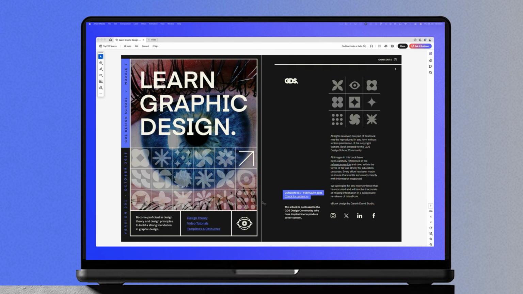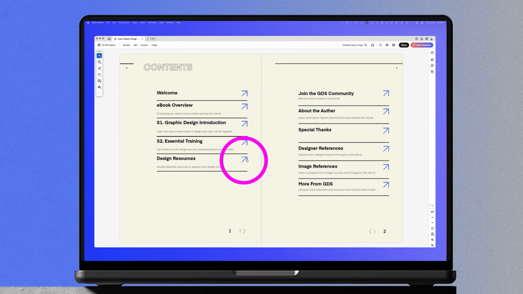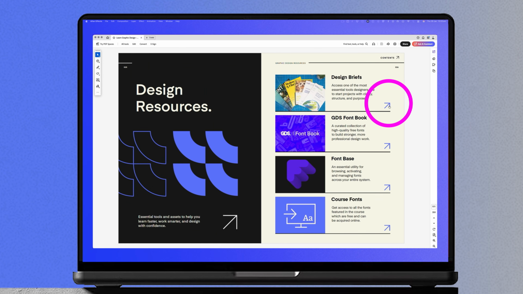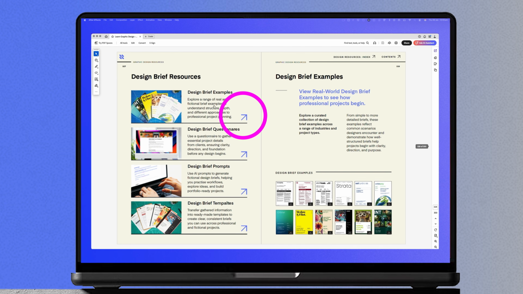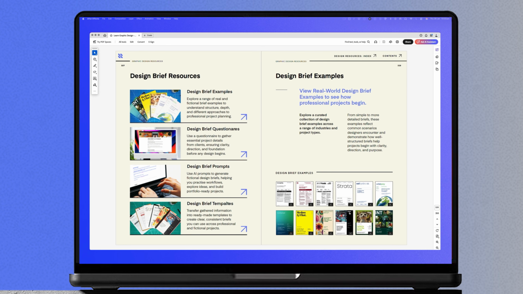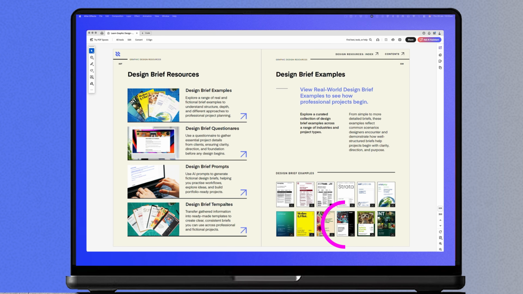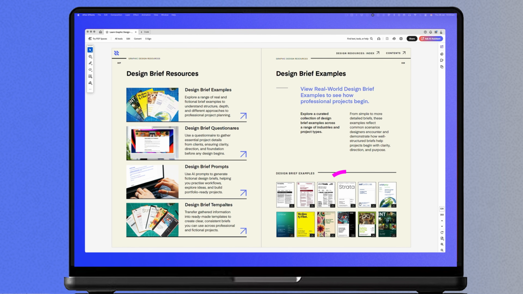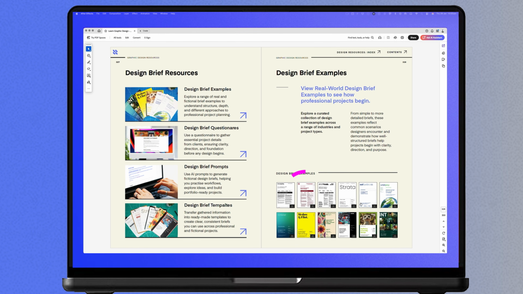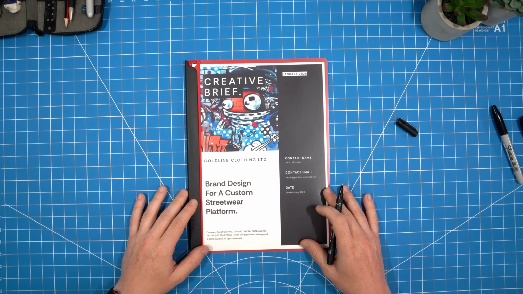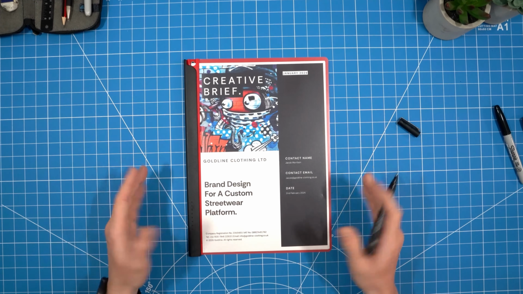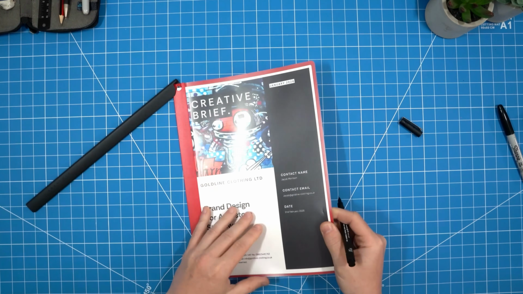With the ebook open, click the design resource section in the main index, click design briefs, click design brief examples, and from here you will see several brief examples which you can click to open and observe. In this instance, we will be looking at the Gold Line clothing brief, the Strata Pharmaceuticals, and the Roster coffee brief. So the first example is an open brief for a fictional business called Gold Line Clothing.